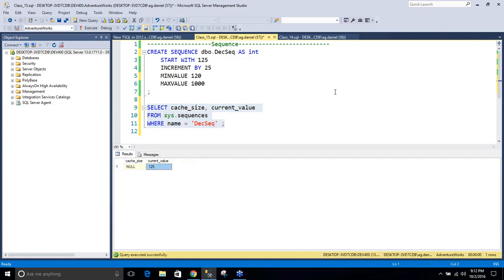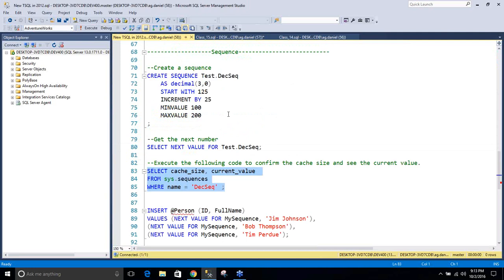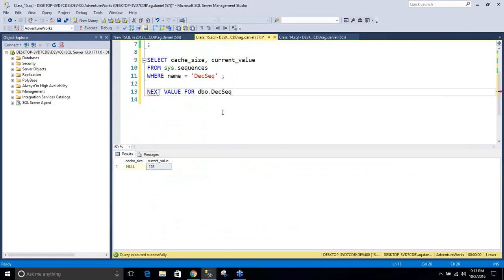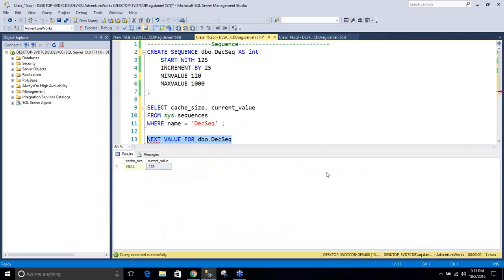Now, if I want to increment this particular sequence number, the way you can use it is: if you say NEXT VALUE FOR followed by that sequence name, it is always going to increment that value. So NEXT VALUE FOR dbo.sequence. The moment I issue this command, it is going to add the increment value to the current value.